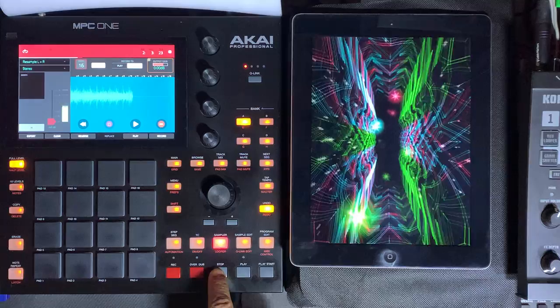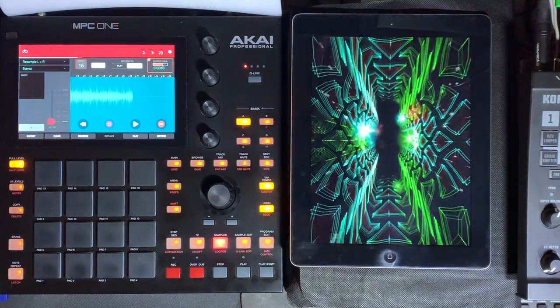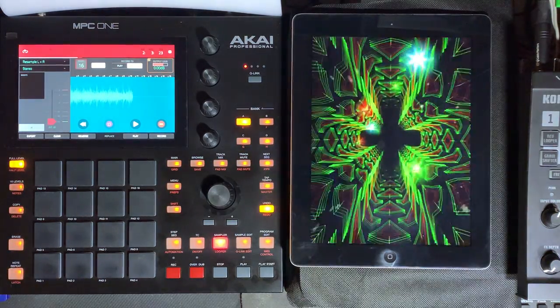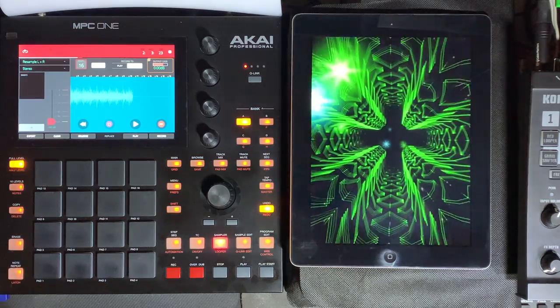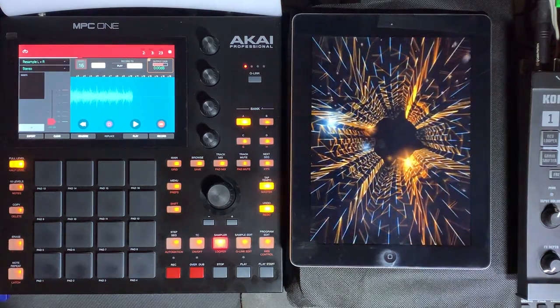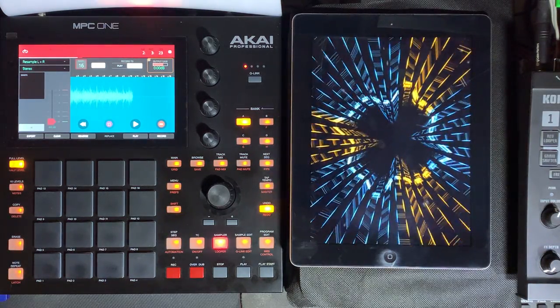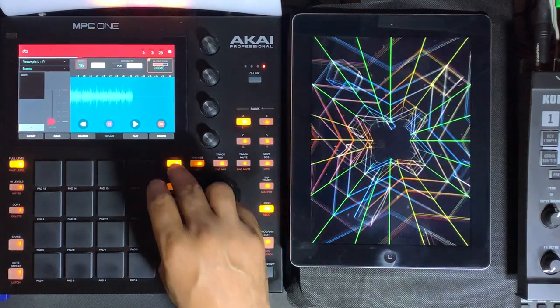Oh, it's recording it with the music. That's not gonna work. So I'm going to have to record it solo. This is getting tricky.